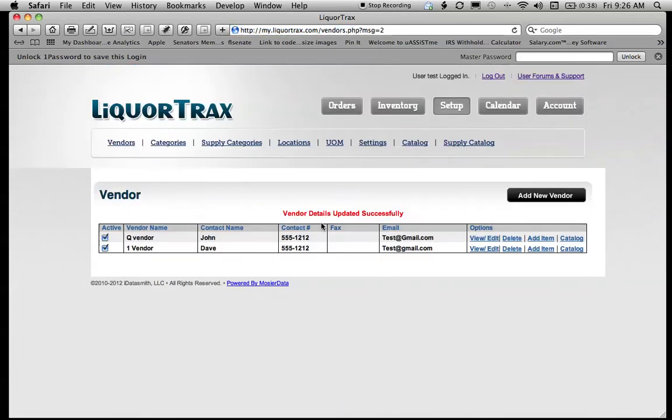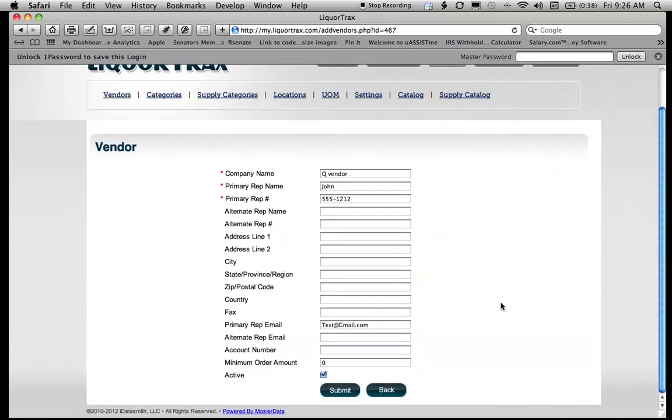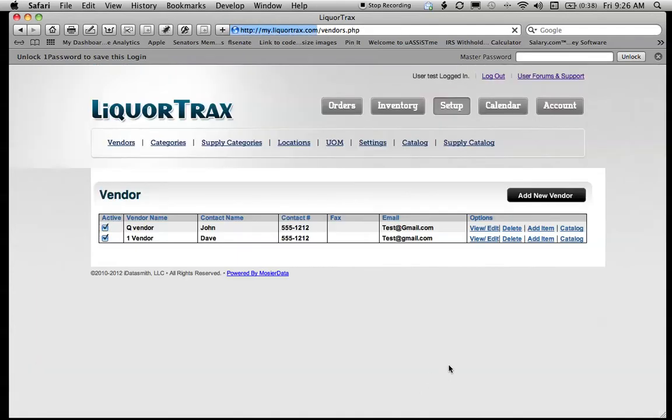Okay, now if you wanted to add more vendors, you could. Also, you can put in all the information here, as little or as much as you want. It's really up to you how you want to do that. Okay, so now that we've got that in there, let's look at the catalog.